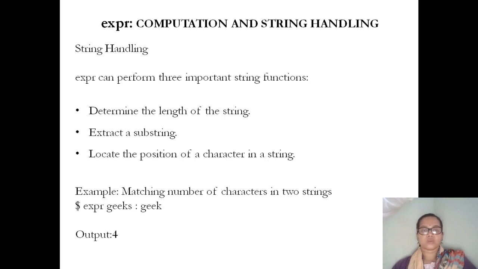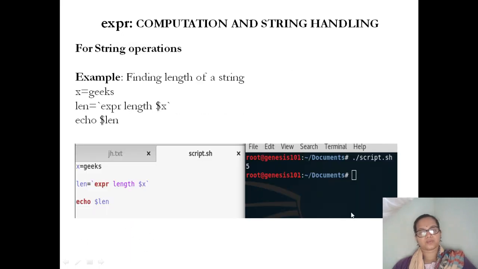So coming to matching the number of characters in two strings. We give two strings and we want to match them. It will give you the output of how many characters match in that scenario. Let's see the example with EXPR, where we have given the first string as geeks and the second string as geek. Here you can see the 4 letters are matching. Okay, this is the usage of your EXPR.